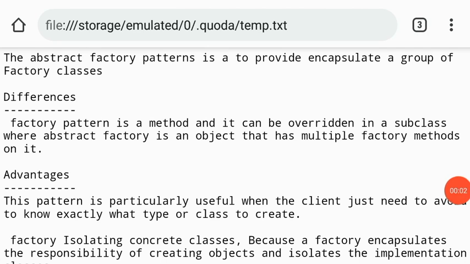Now an important question for the interview room: what type of design pattern is the abstract factory design pattern? The answer is that it is a creational design pattern, because the factory and the abstract factory design patterns are both used to create objects. That is why both fall under the creational design pattern.